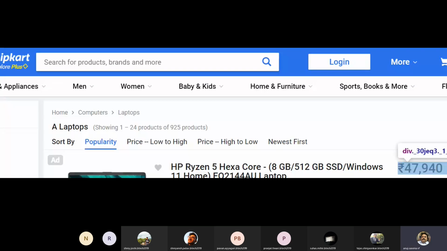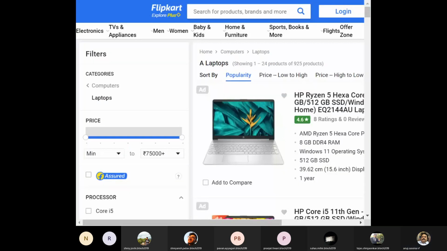One minute. If I can open it in some other place. This should be visible. Last time when I used it, it was visible.